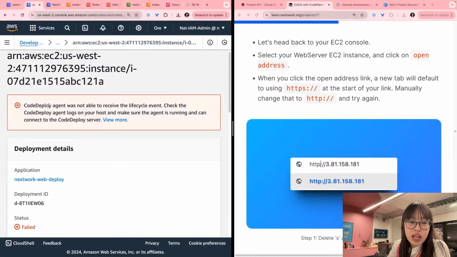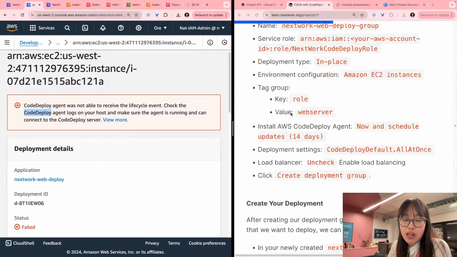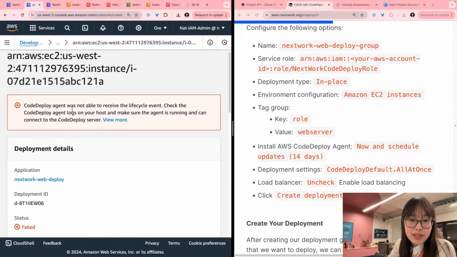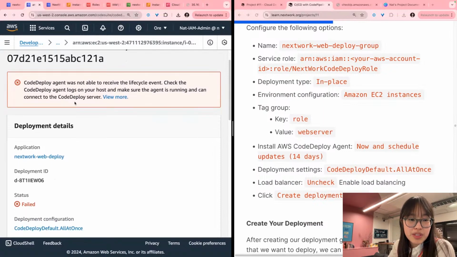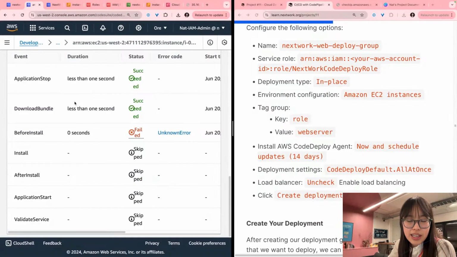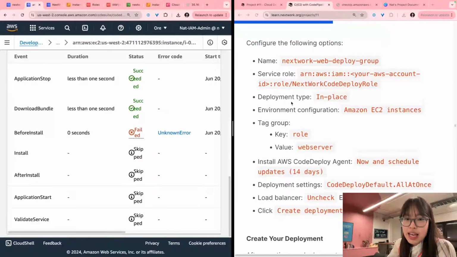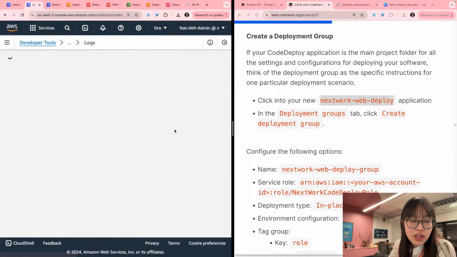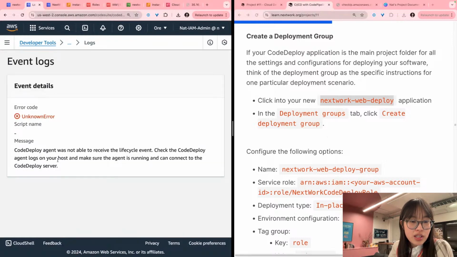The CodeDeploy agent was not able to receive the lifecycle event. Check the CodeDeploy agent logs on your host and make sure the agent is running and can connect to the CodeDeploy server. Did I do something wrong when I was trying to set up my deployment group? Let us figure this out. CodeDeploy agent was not able to receive the lifecycle event. Interesting. I wonder why. Shall we have a check? I think we shall. So let us click into this unknown error within build install.